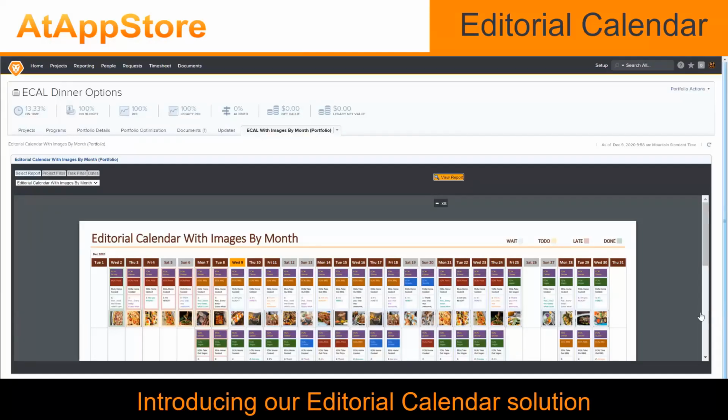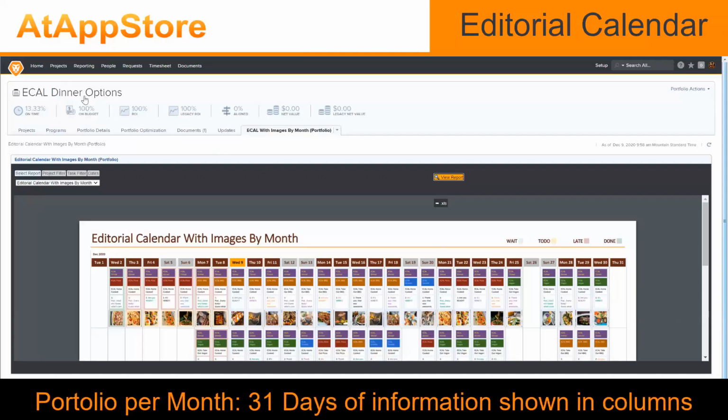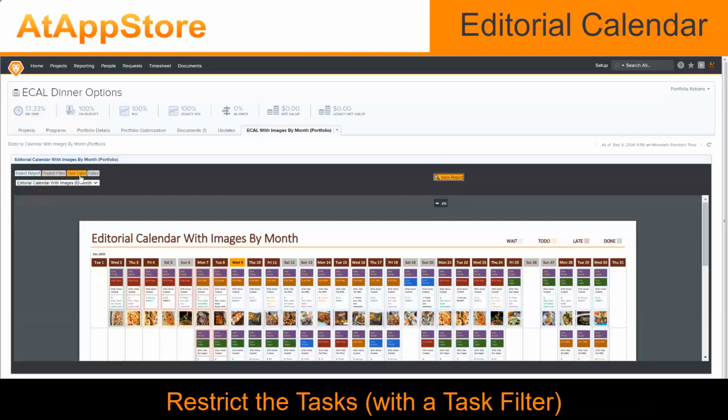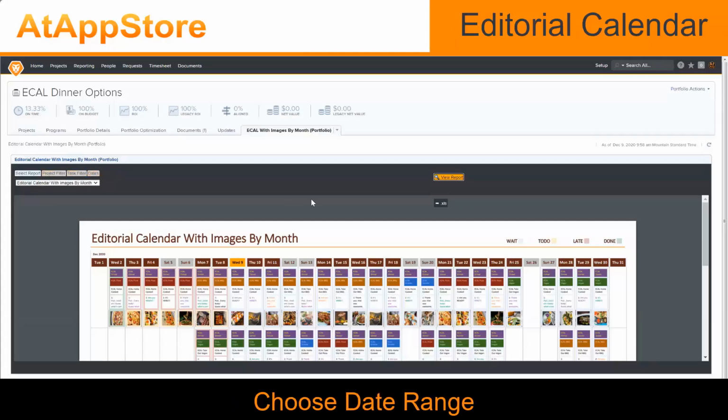We'll go slow, but what you're seeing here is a portfolio. This is the per month, so there's 31 days of information shown in columns here. You can optionally further restrict the projects within that portfolio that you're looking at with the project filter, further restrict the task filter, we'll come back to that, and choose your date range, of course.